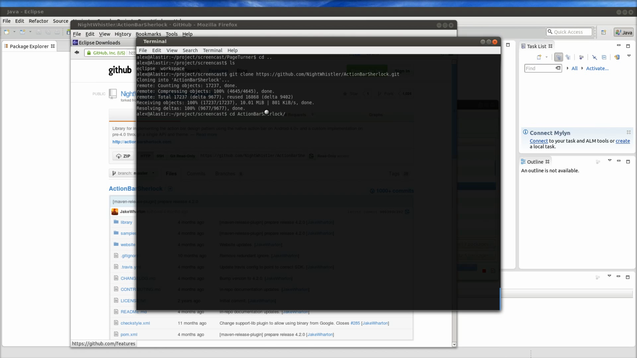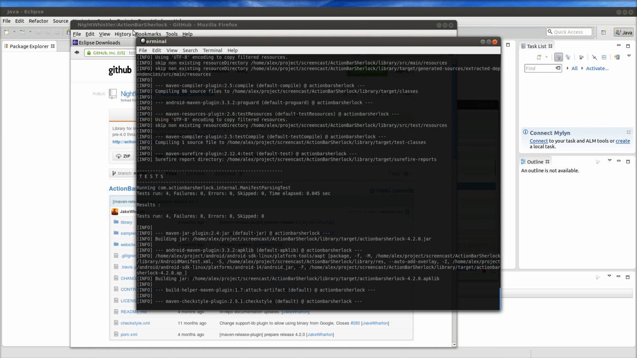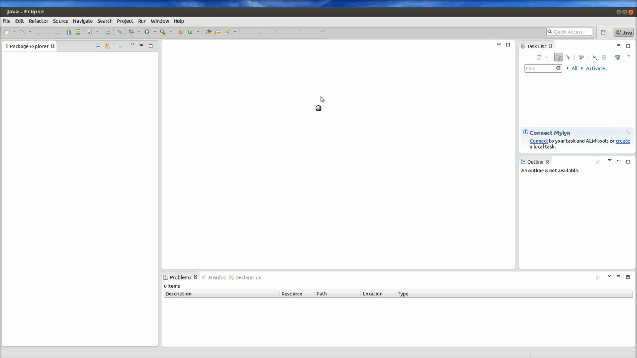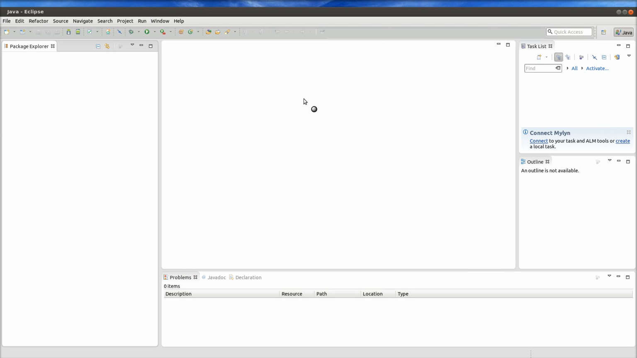Now, we are mostly interested in the library, and we want to make sure that we have that installed in our local Maven repository. So go to the Action Bar Sherlock library and do mvn install. It's going to take a minute or two to compile. Let's check on our Eclipse. SDK manager is done, so that's okay. Now we need the next component.